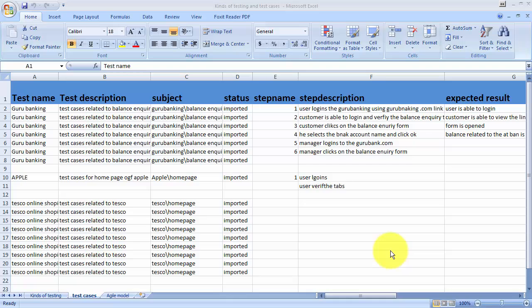The test name would be Guru Banking. Guru Banking is a common test name for all n number of test cases we can write. Then the test description: test case related to balance inquiry. This is the description by which we can make sure that a particular test case is being written, related to balance inquiry.